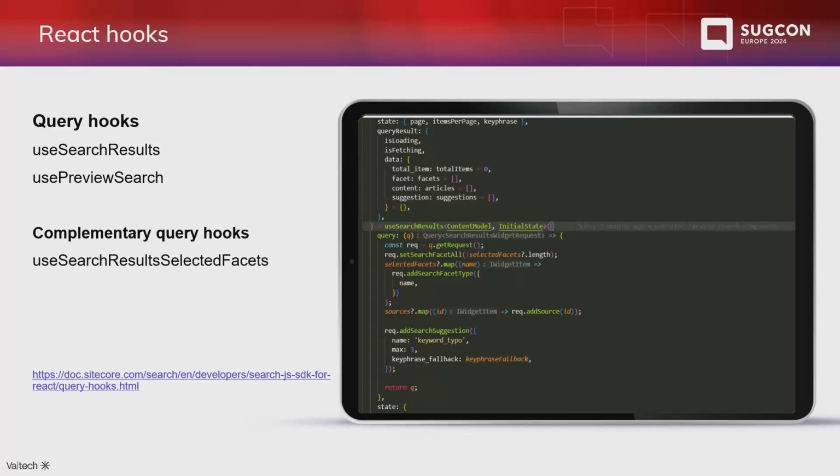So you can have that in another component and still get the data. And here, if you can read the code on the screen, there's this add search suggestion, and there's now the addition key phrase fallback. If you set that to true, instead of getting 0 results, the search will fall back: there were no results, but there is one result from this suggestion, so we'll use that query instead.